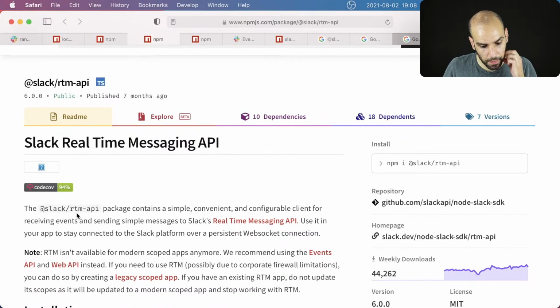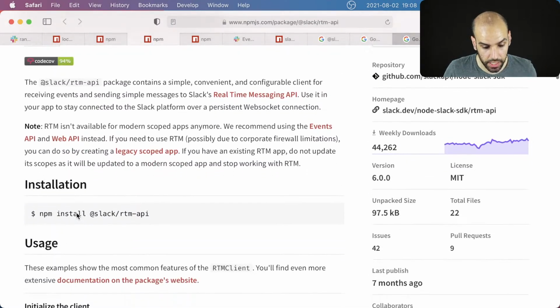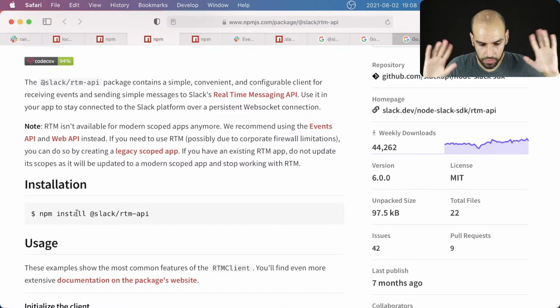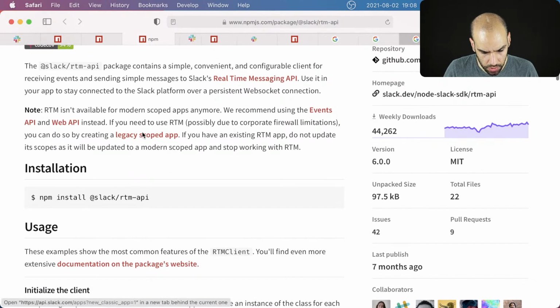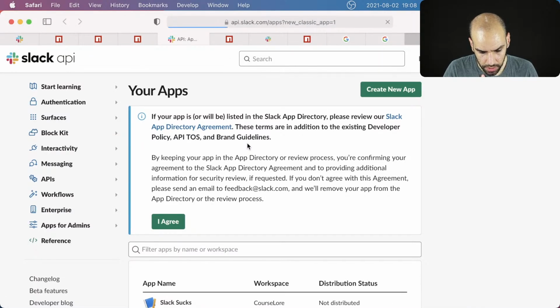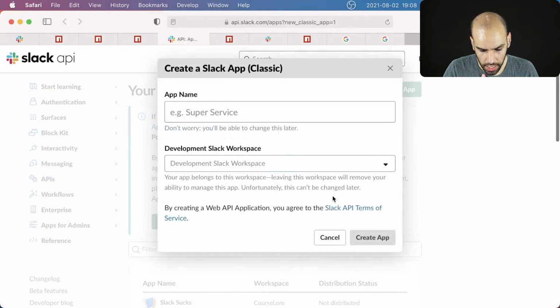The RTM API seems to be what I need, except that it's deprecated, but also I'm not sure that this is going to be from the scope of a user. It may be from the scope of an app or team or organization, whatever Slack wants to call this. But let's go to this legacy scoped API. If your app will... Okay, I was reading that.